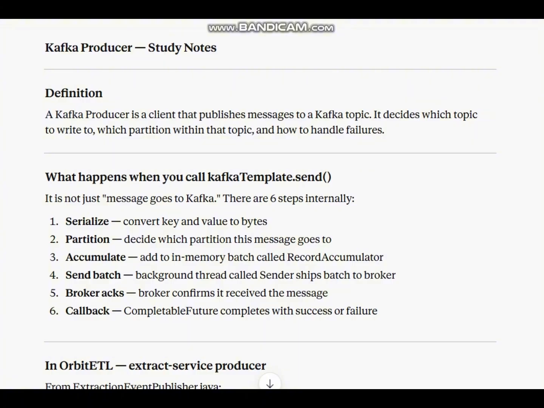1. Serialize. Convert key and value to bytes. 2. Partition. Decide which partition this message goes to. 3. Accumulate. Add to an in-memory batch called the record accumulator. 4. Send batch. A background thread called the sender ships the batch to the broker. 5. Broker acts.